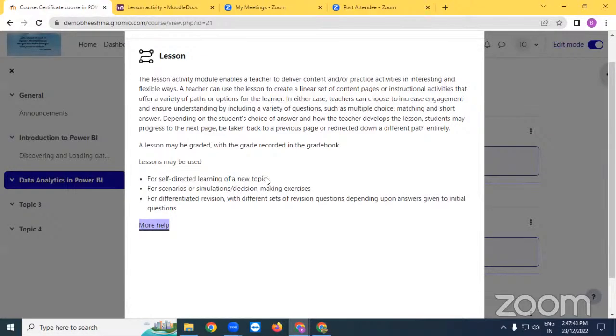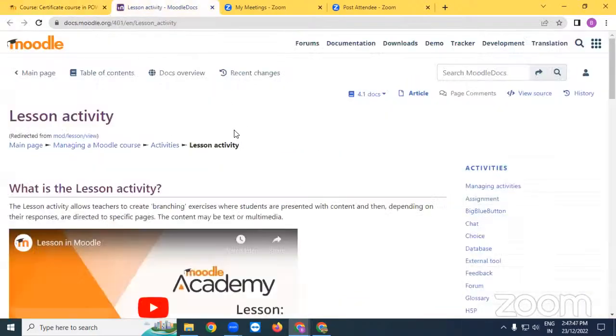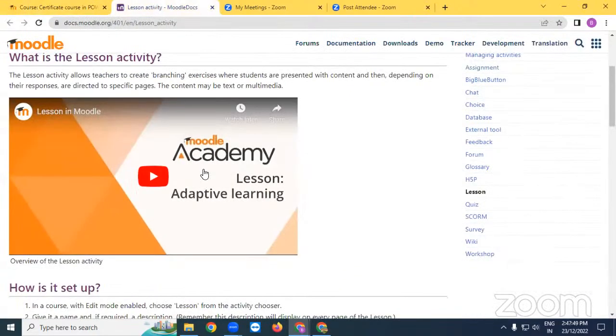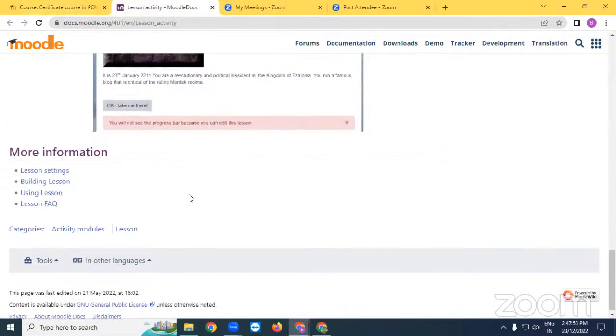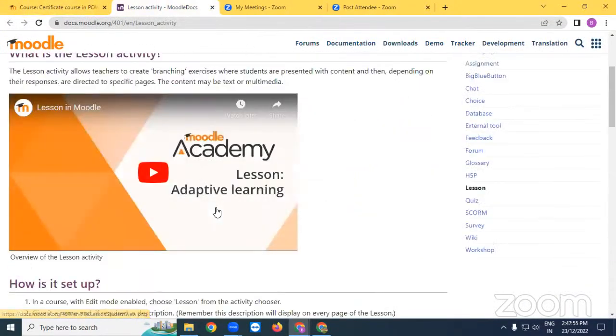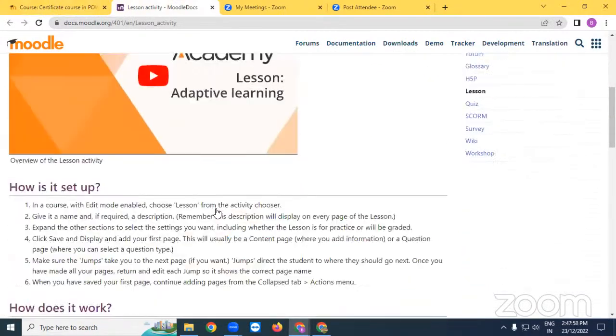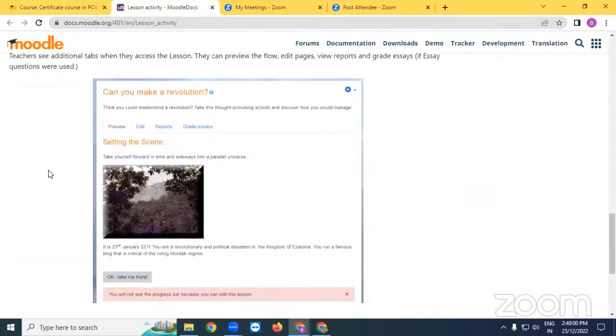So for more help, you can click, and here you can see the Moodle documentation with a video. I'm not reading it, ma'am, I'm just telling them how. Not reading, but just take them through the footer part. There they find the lesson FAQs and all.